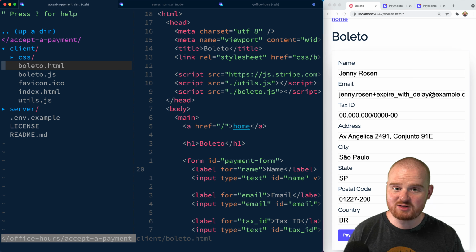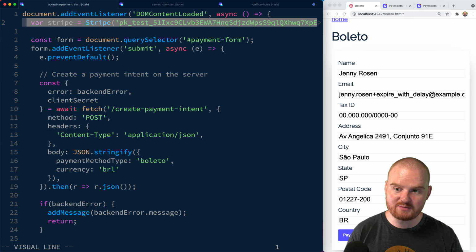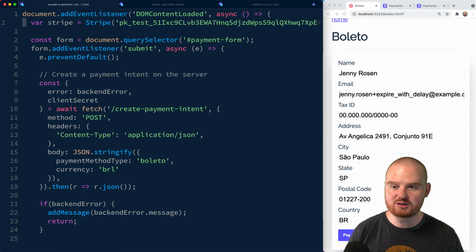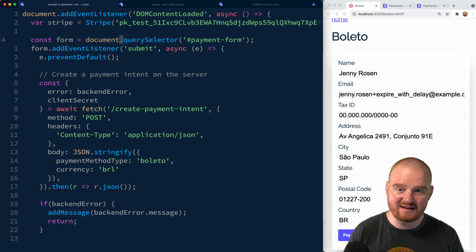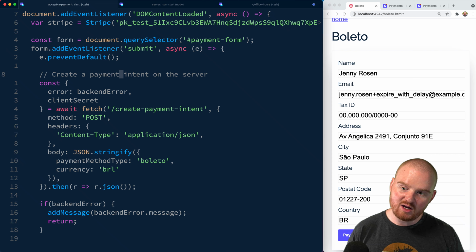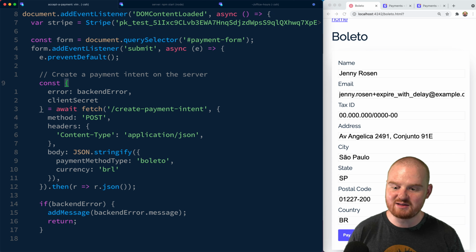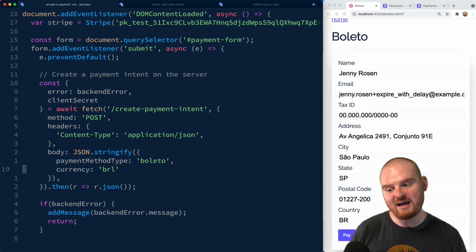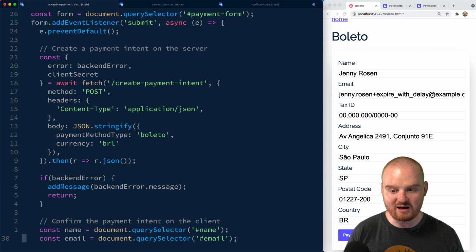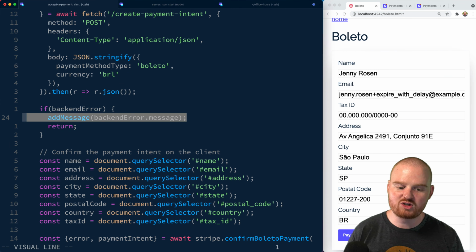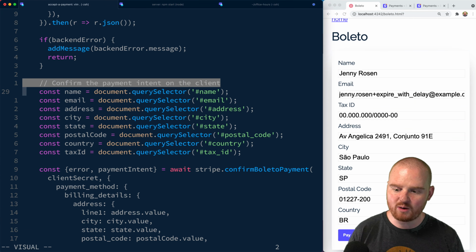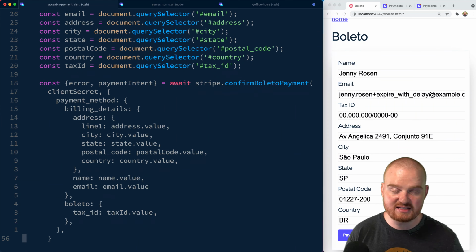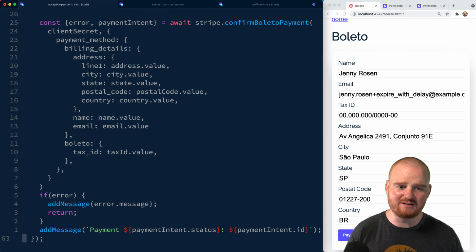Now in boleto.js, we initialized a brand new instance of the Stripe object passing in our publishable key. Again, this publishable key could come from /config. Next, we grabbed reference to the form and added a submit handler that said, when the form is submitted, we want to create a payment intent on the server passing in Boleto and BRL. And if there was an error, then we're going to log that out to the console. Otherwise, we're going to try to confirm that payment on the client passing in all the information we collected from the form, in addition to the client secret that was returned from the server in order to see that voucher. And then finally, we just added a little logging here at the bottom.